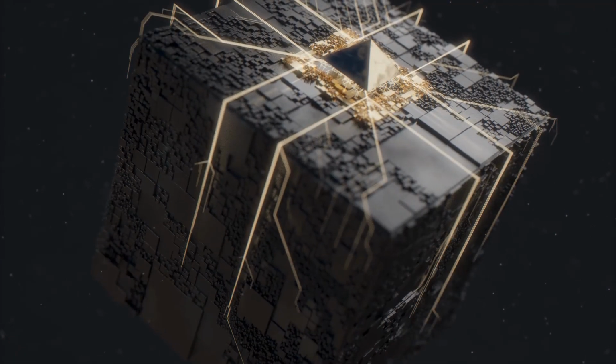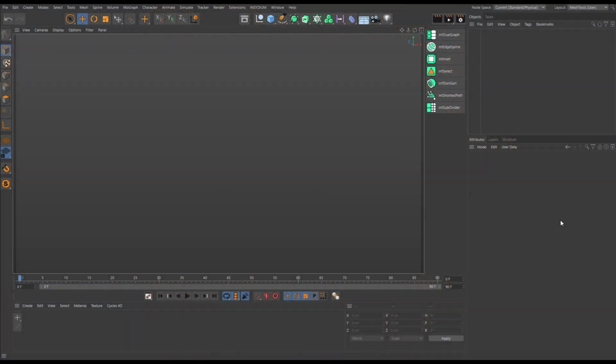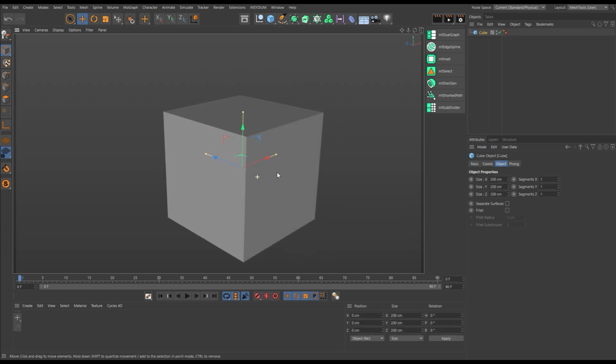So let's get started. So here we are in a fresh scene. Let's make our base geometry animation first. So we're going to do that using a primitive cube. So let's go to our primitives menu and we'll bring in a cube and leave it default.